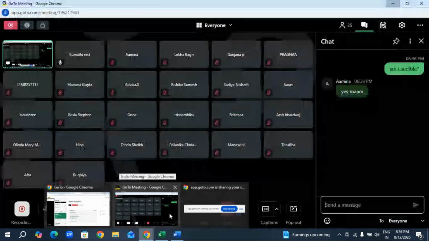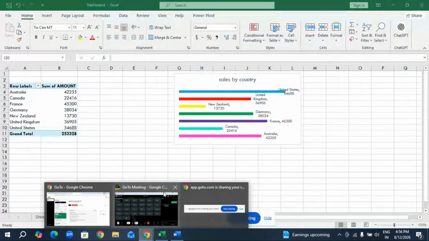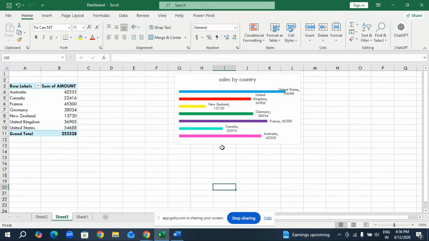Okay, I will give you 5 minutes. You have to create this one. Pie chart and column chart you have to create. Try it once.